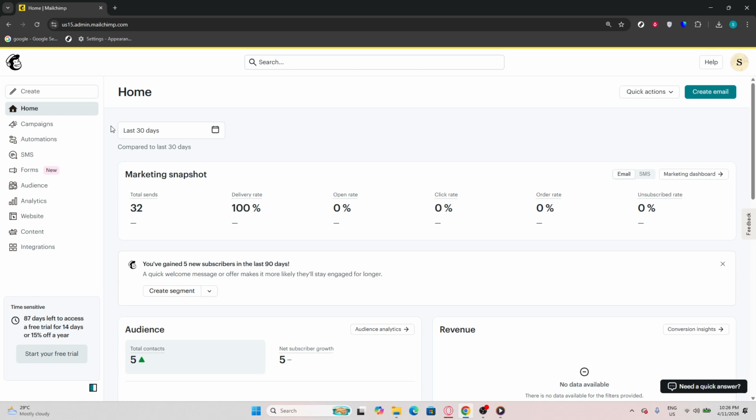Begin by navigating to the Mailchimp homepage. Open your preferred web browser and enter the Mailchimp website URL. Once the page loads, you should see your account dashboard, which displays your campaigns and audience statistics.